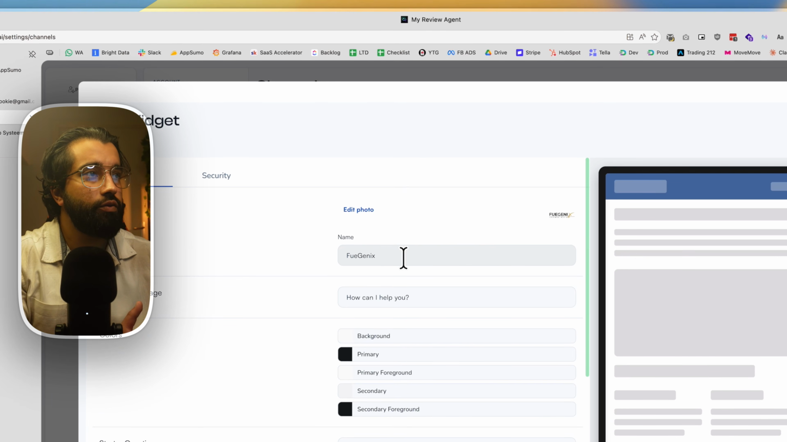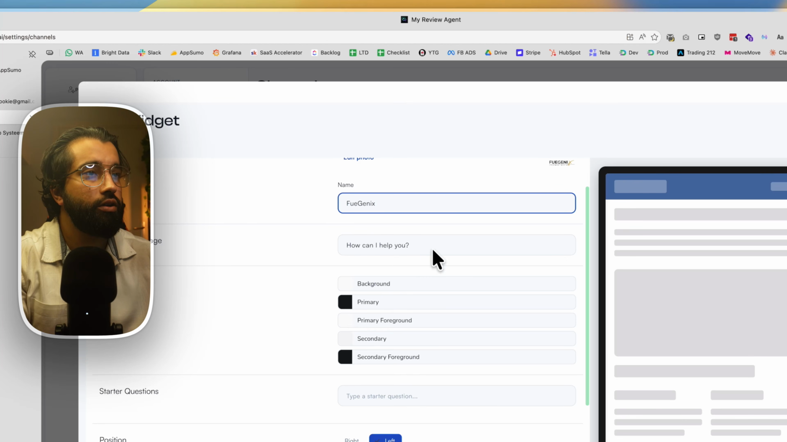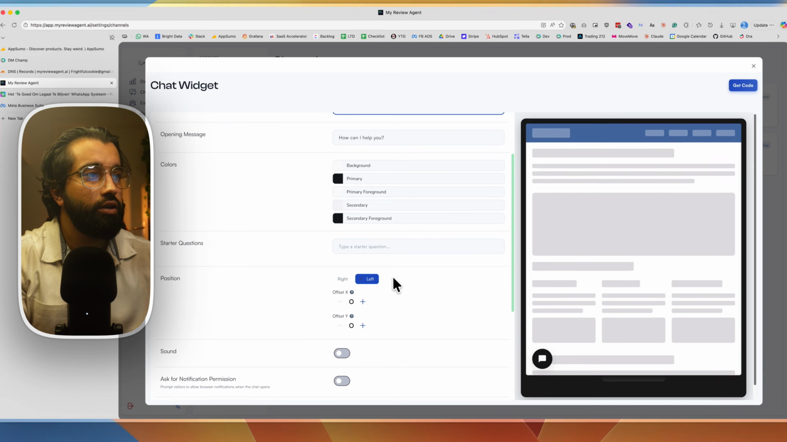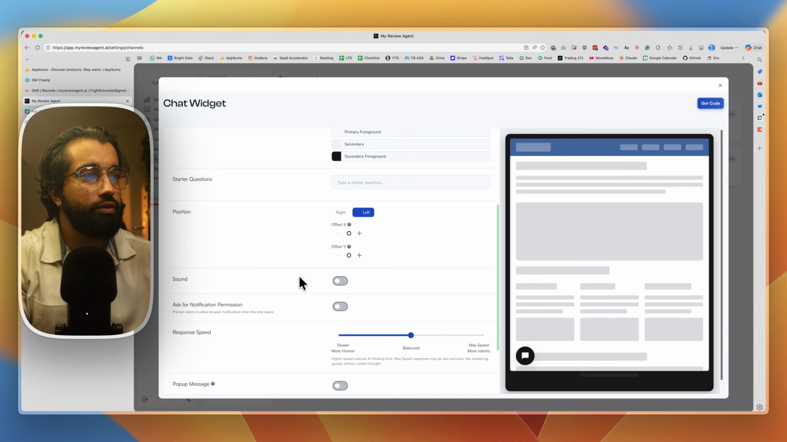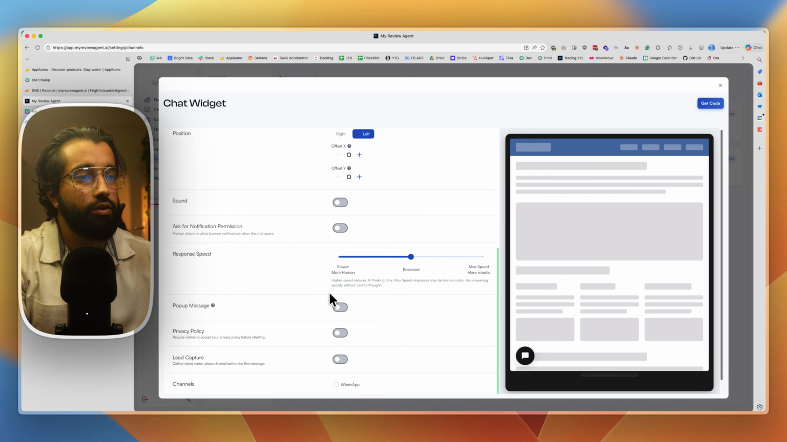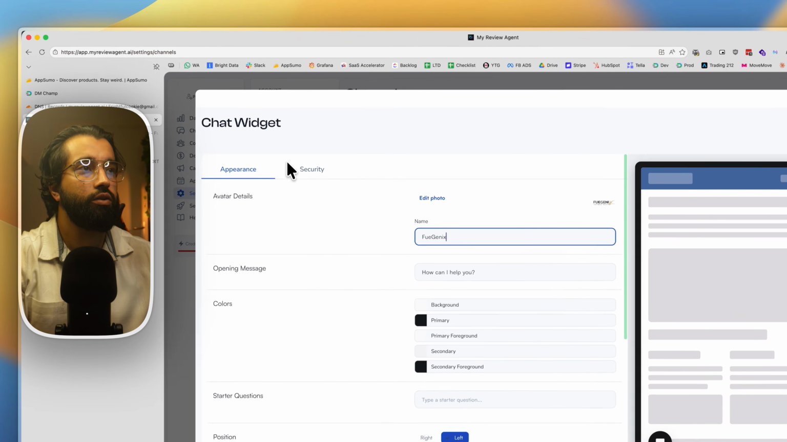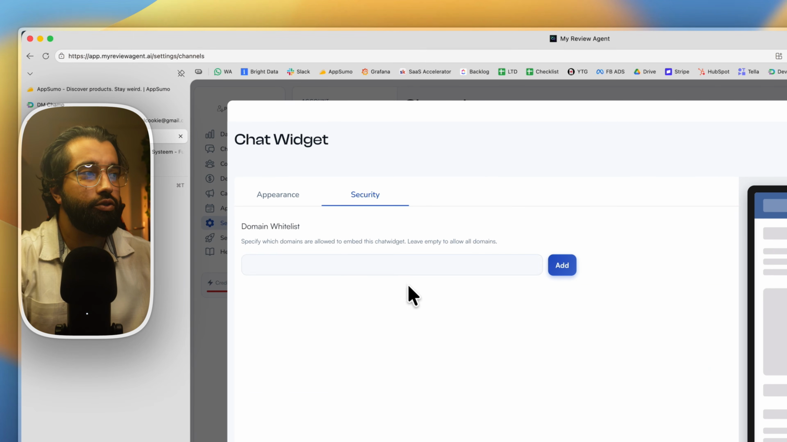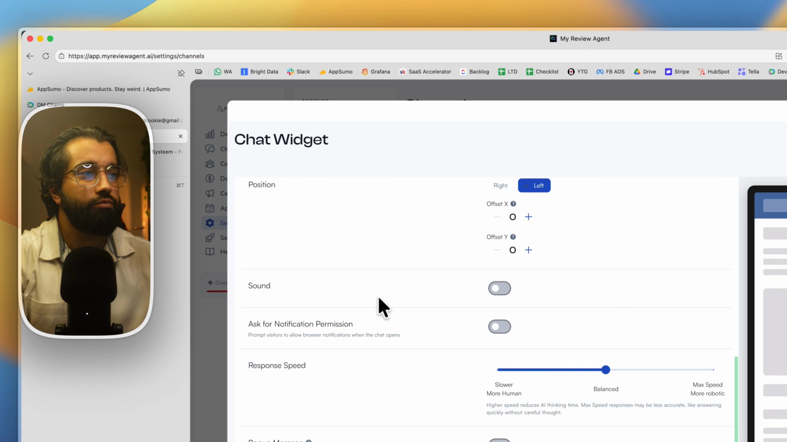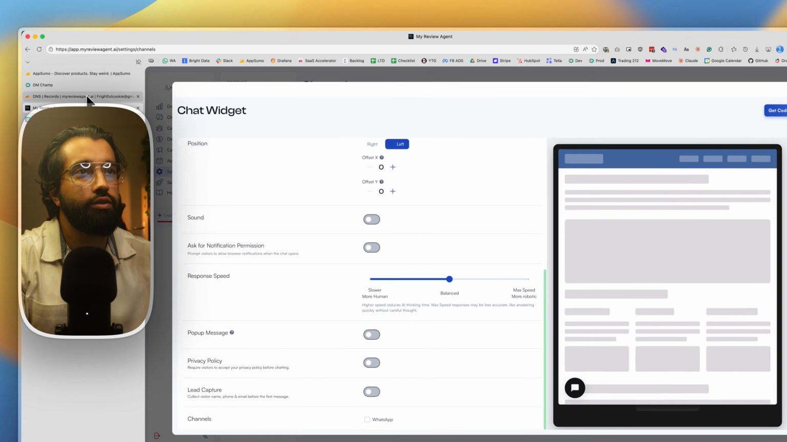So it's pretty straightforward. Name, picture, some colors, opening message, position, right or left, sound, ask for notification permission, response speed, pop-up message, privacy policy, and channels. So if you want to optionally have a link there to your WhatsApp or your other channels, you can toggle them here as well. Security, which domains can actually embed your code, and that's pretty much it.